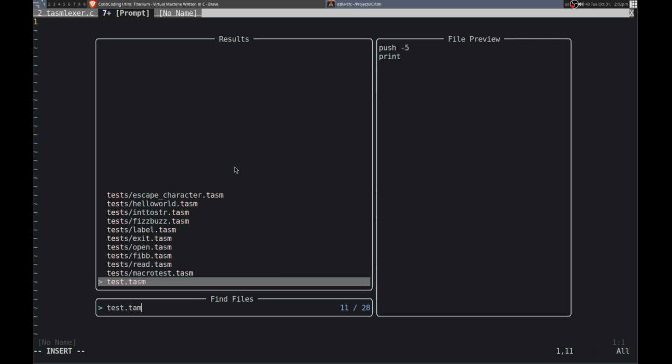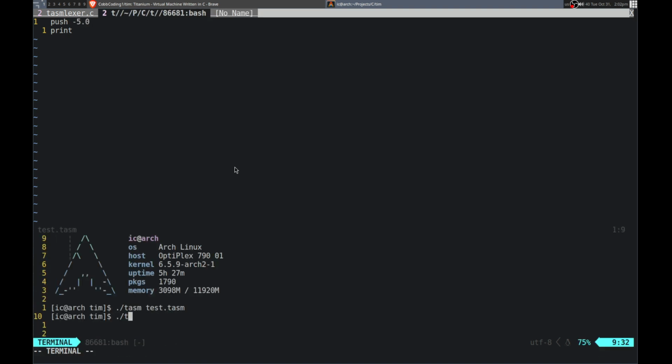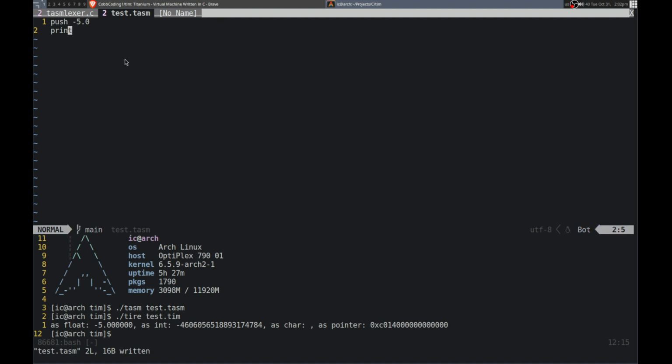So if I open the test.tasm file now, what if we make it a float? Then what will happen? Test.tim. And then -5 is the float. So it actually worked. So it was quite easy.